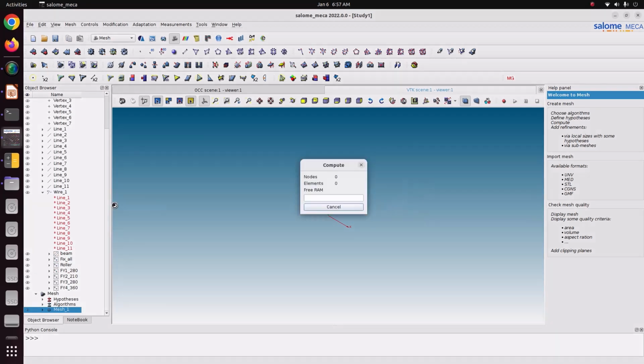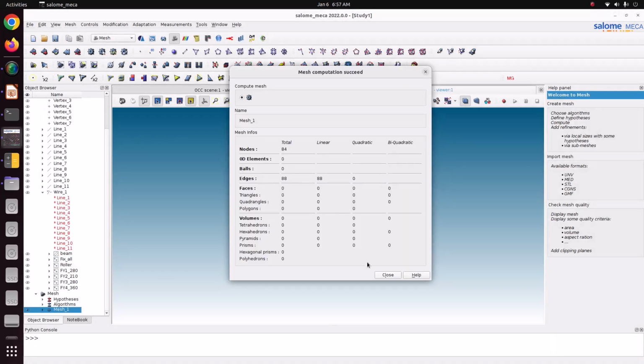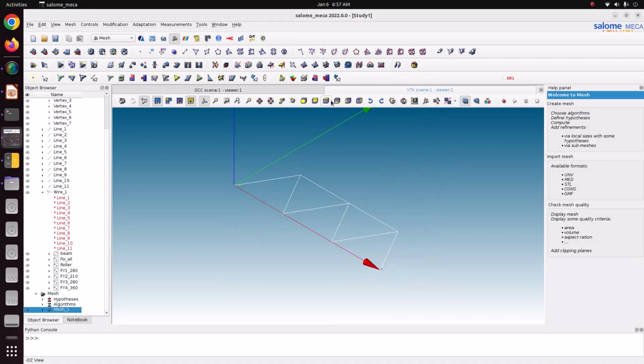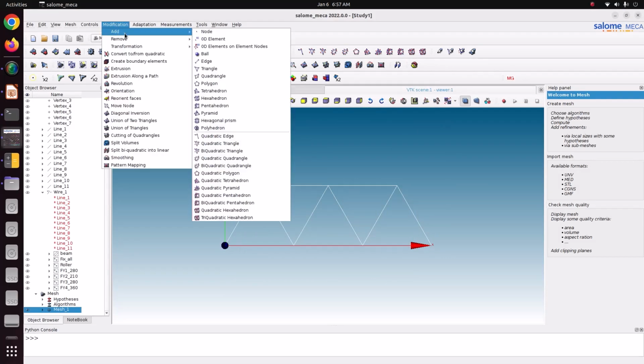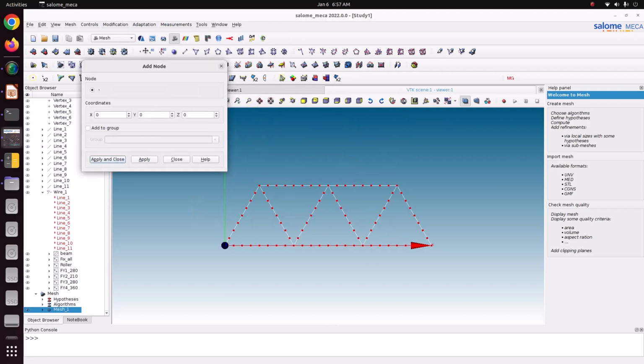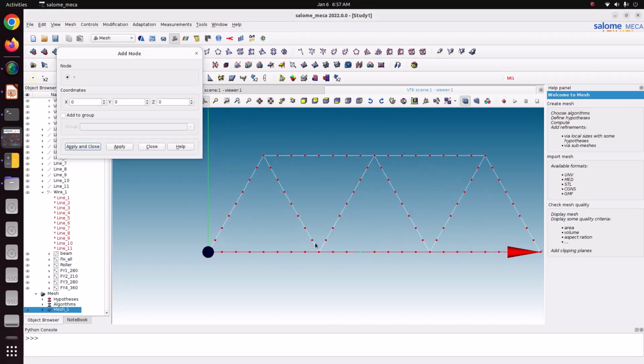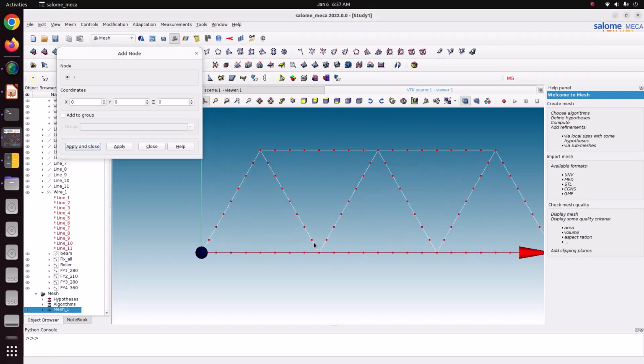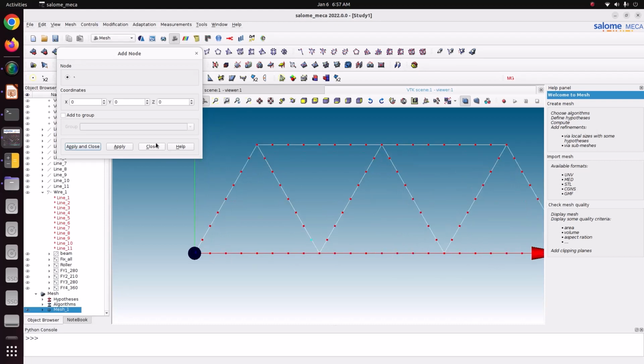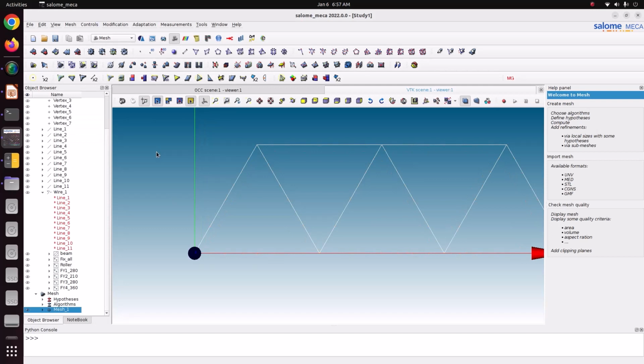Just right click here, compute. Now 84 nodes I have created. To check how the nodes are generated, go to modification, add node. This is the way the nodes and edges have been created. If you want to increase the number of nodes, we can do so by reducing the size. This is enough for me. I'm just closing here and saving this file by Ctrl S.